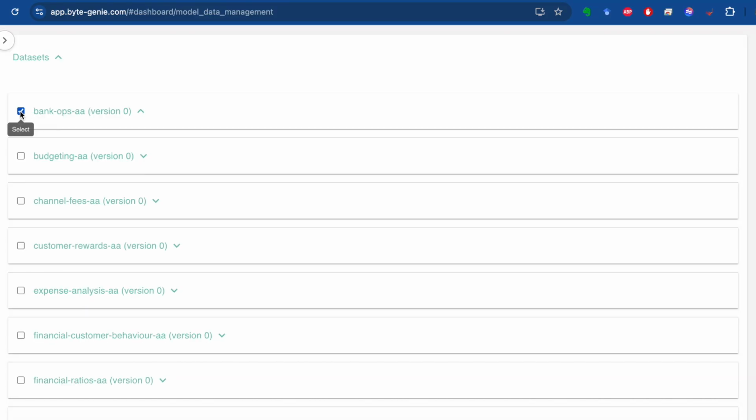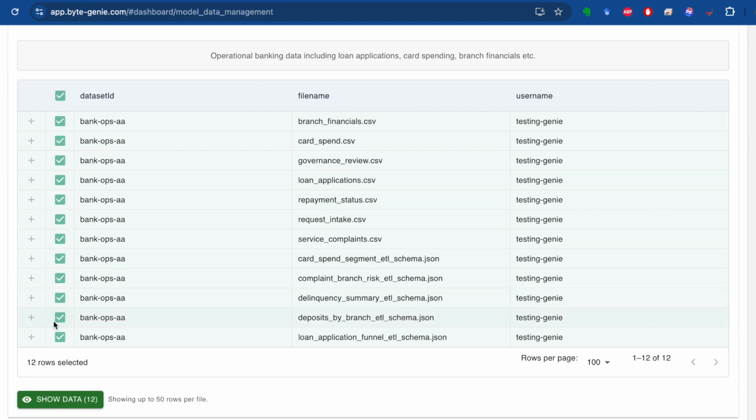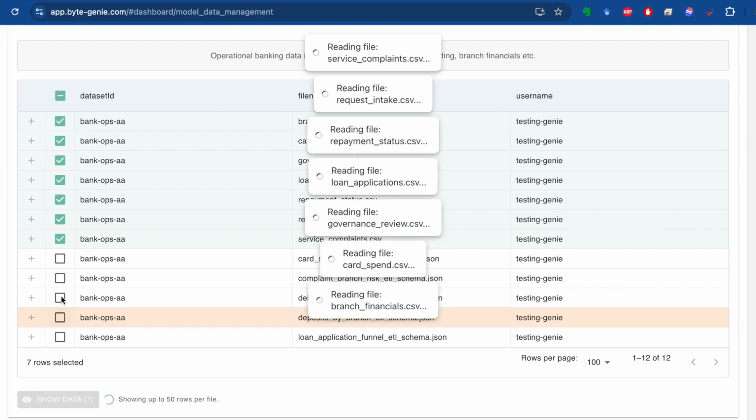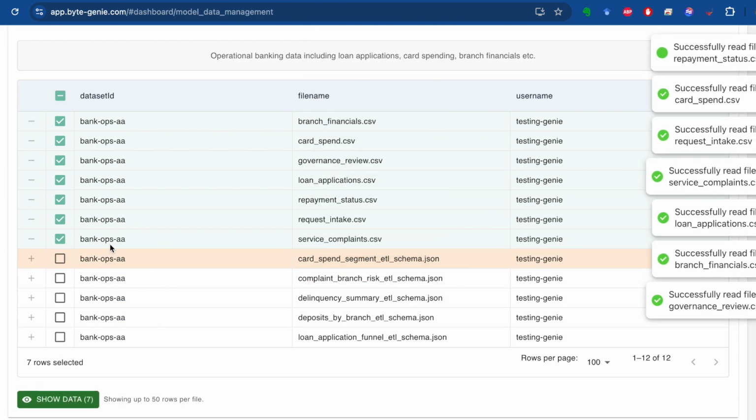You can chat with multiple datasets in the same dashboard. For example, I can now select bank operations data, review the files, and ask it to find out which branches have the highest complaints rate.